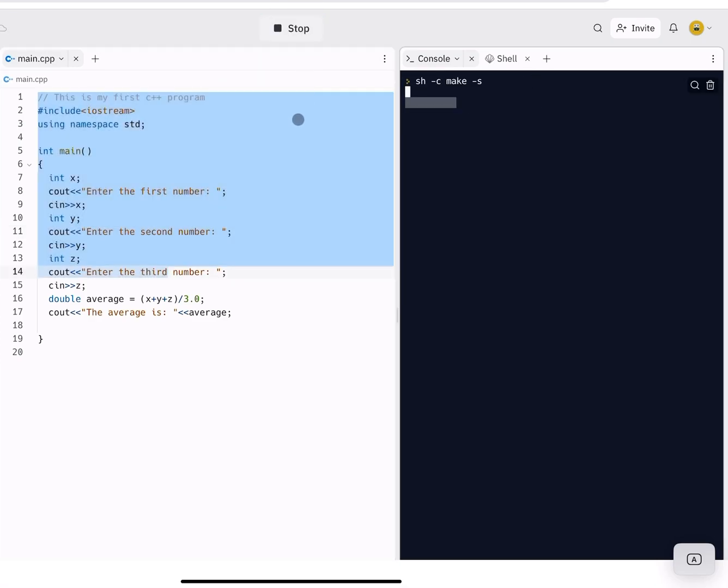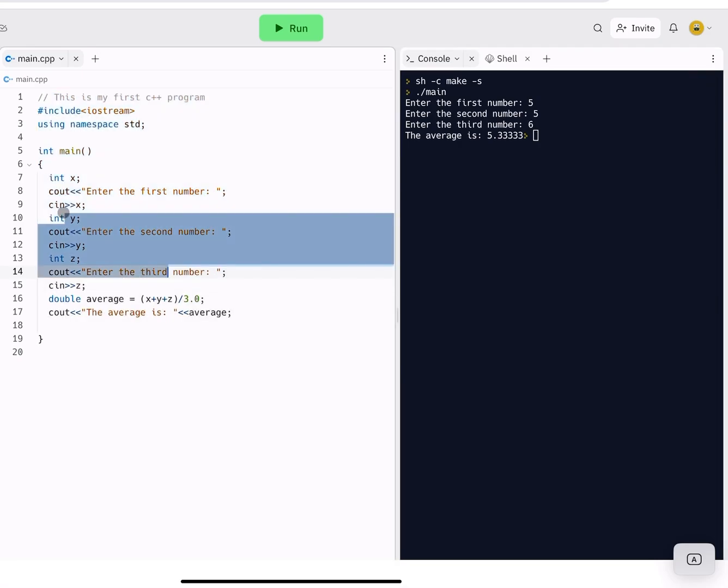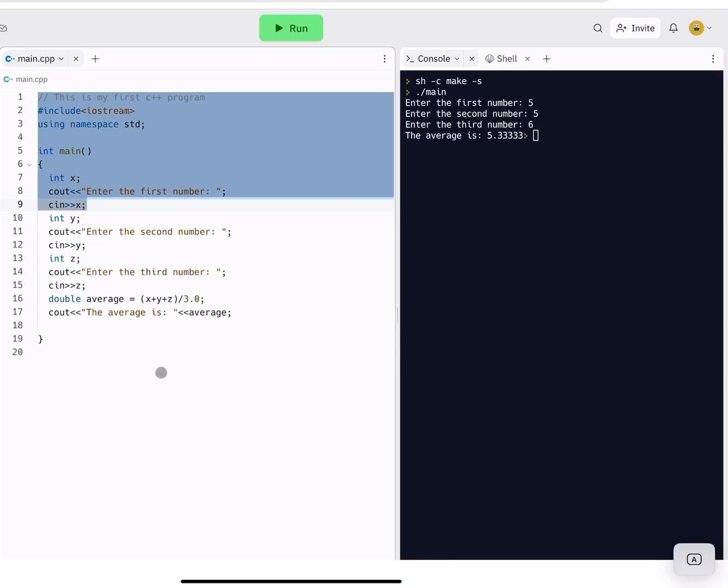Let me run this code. So it asks me to enter the first number, let's say 5, and then I enter the second number 5, and then 6. So the average is 5.333. So this cin will let me read input from the user. What happens when the program comes to cin? The program will stop and wait for input from the user.